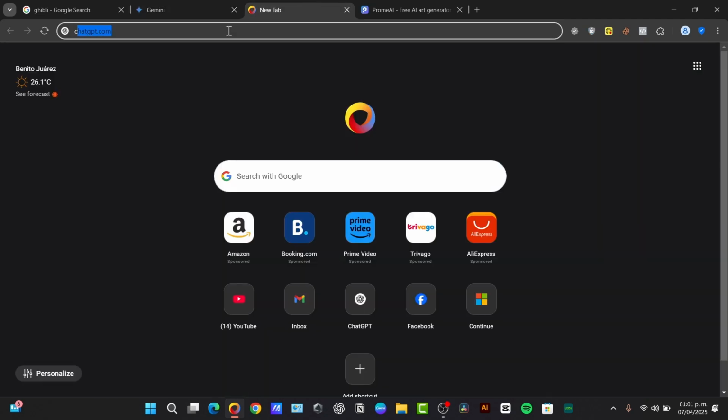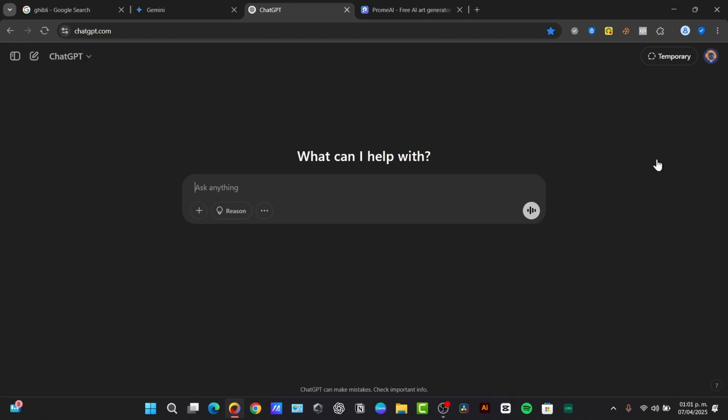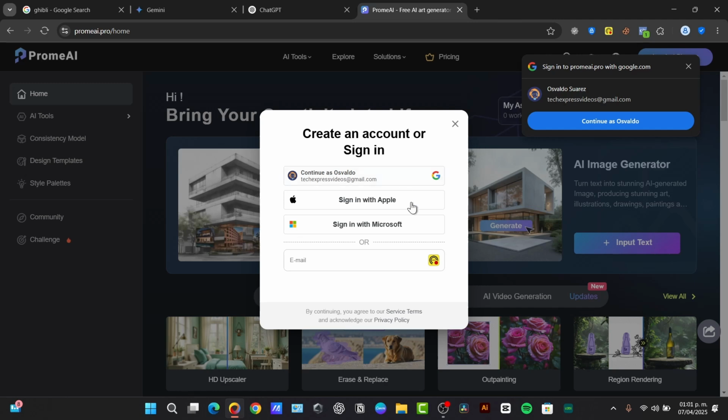The next one is going to be ChatGPT. This one is created by OpenAI. And the last one, Prom AI.